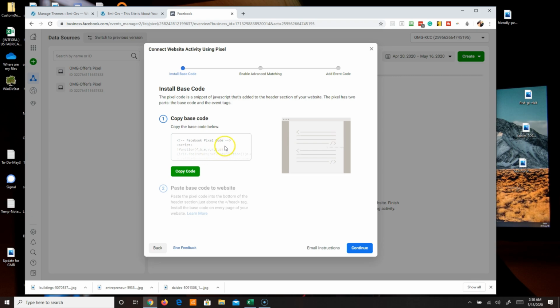Cool. So then we're going to continue the pixel setup and manually add pixel code to the website. Install code manually. So here you'll see the code and you can copy it. Now it tells you to paste the base code to your website, at the bottom of the header section just above the closing head tag. Install the base code on every page of your website. All right, so how do we do that and make it as painless as possible?